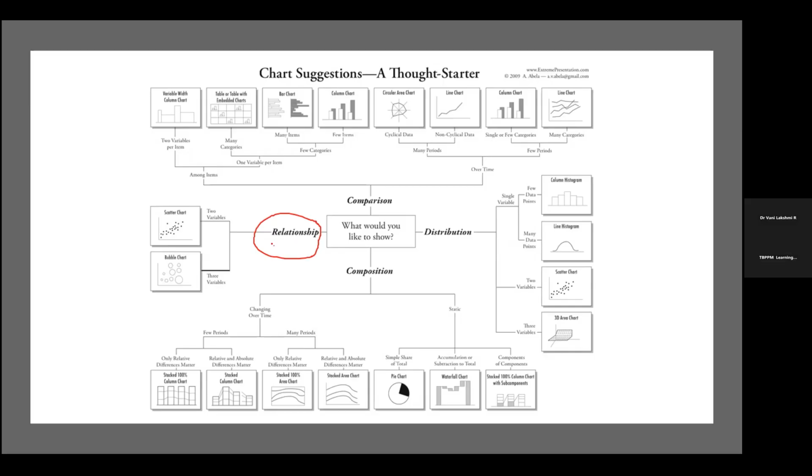So if we are looking for relationship between variables, we go for a series of charts called scatter and bubble. If there is comparison, like comparing across males and females, or comparing adherence to treatment between one district in Uttar Pradesh and another district, then we use bar charts. We also use the radar chart, which we are going to learn today. We also use line charts to compare across time.